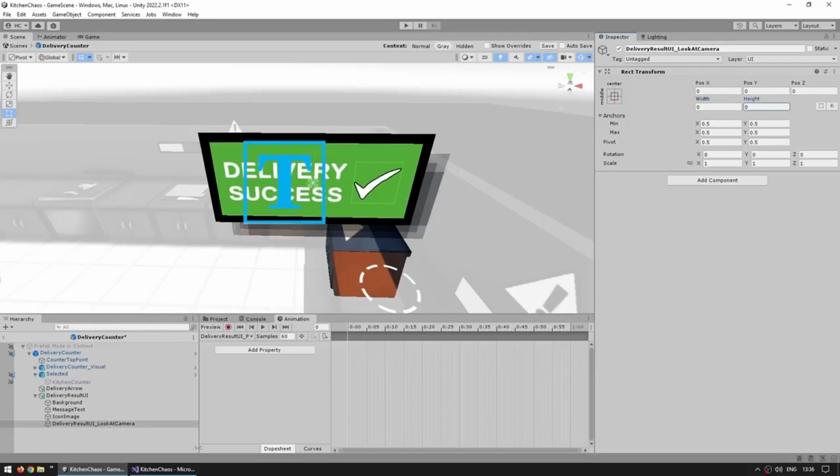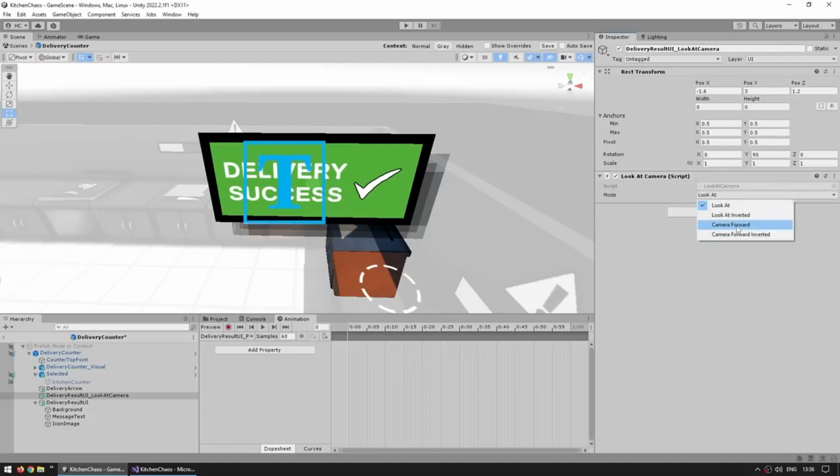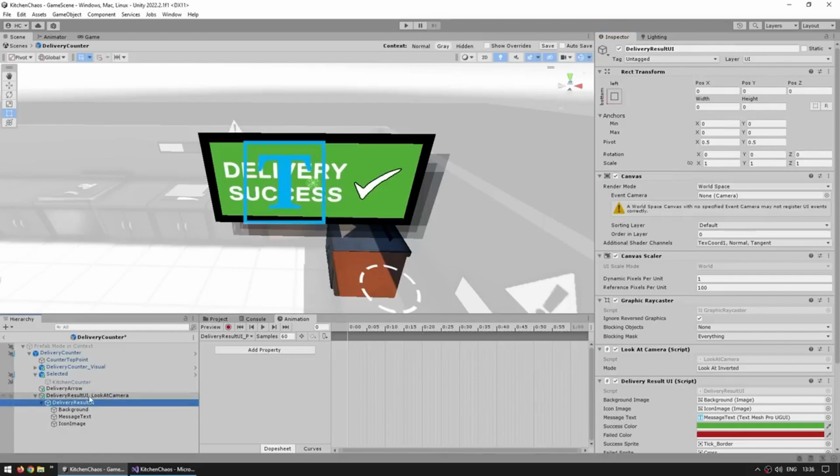And now with that one all on 0, we can go ahead and drag this outside of this object. And there you go, that one keeps the exact same settings. And now on this one, we can add the unlock at camera component and set it up just like we had. So the unlock at inverted. And now on this one, we're going to make a child of that one. And there you go, now everything is on 0, exactly as it should be.